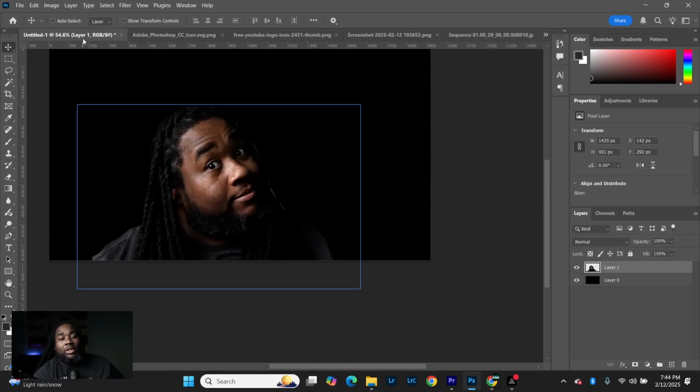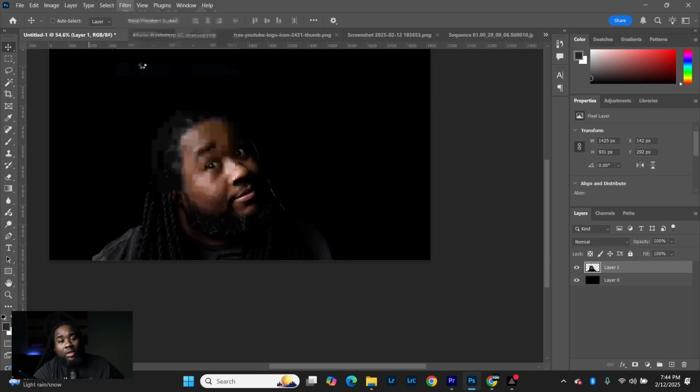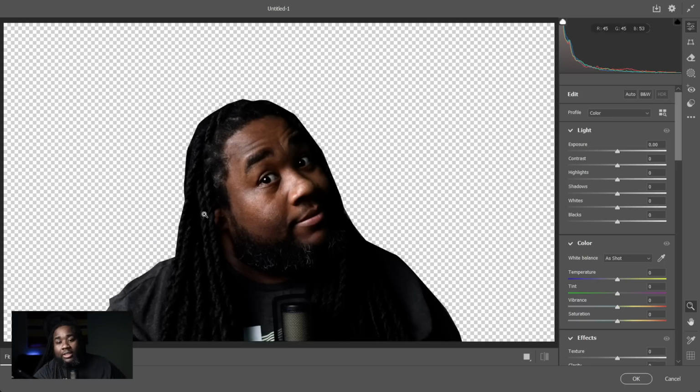So you want to go to camera raw, go to filter, the drop down menu, you want to go to camera raw. Here we go. Let it load up real quick. I'm trying to get through this as fast as possible. Okay, so as you can see, my picture is dark. Everybody's picture won't be the same.